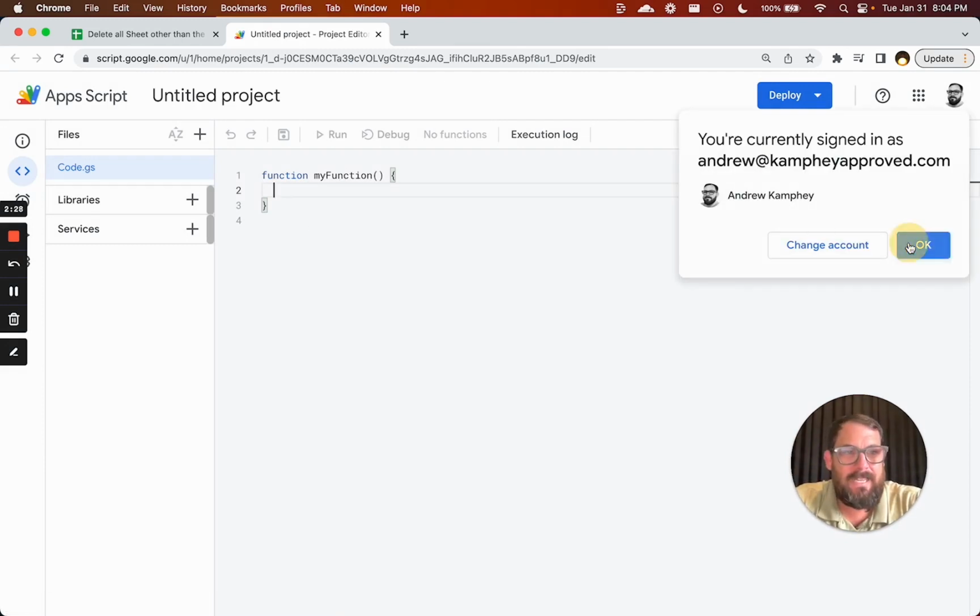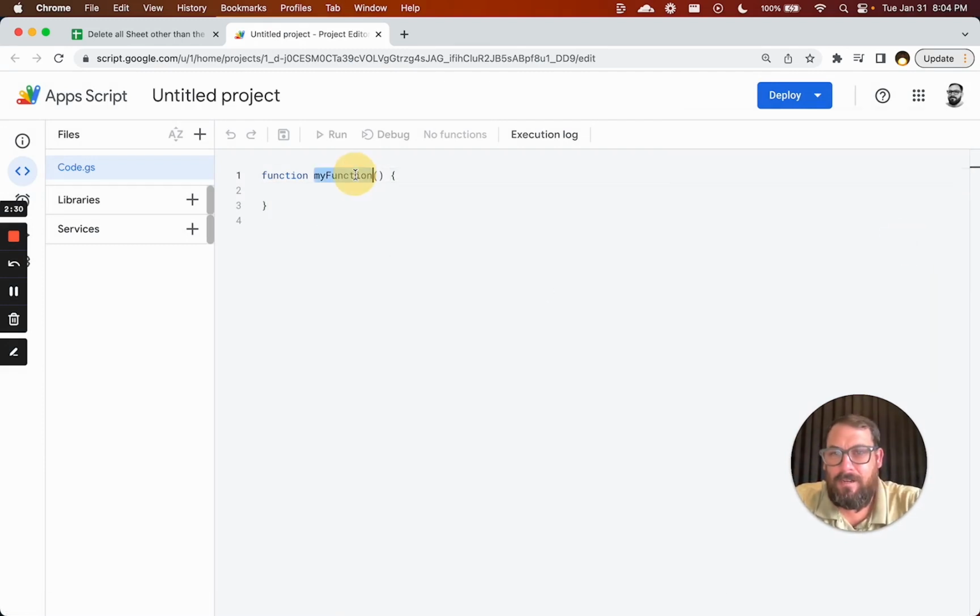So let's see. What we want to call this is delete all sheets other than this list, I guess. Now, this is going to be a raw video because as coding goes, I cannot remember all functions, but I'll be doing some Google searches. I'll be figuring it out along the way.